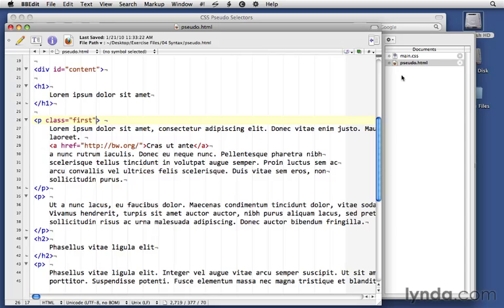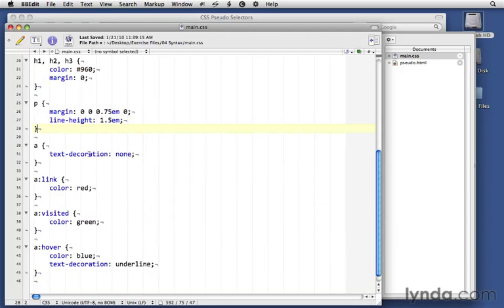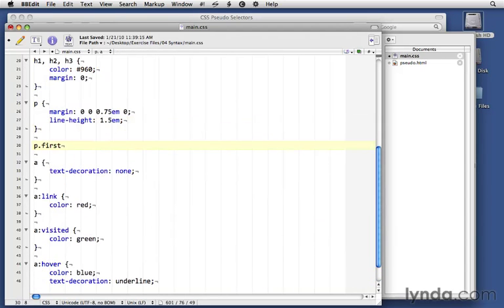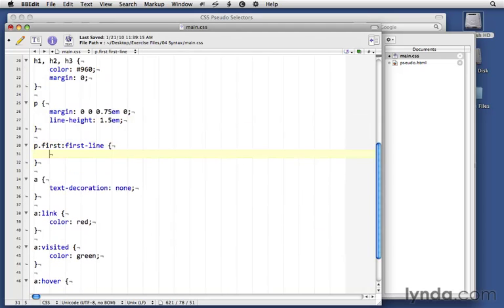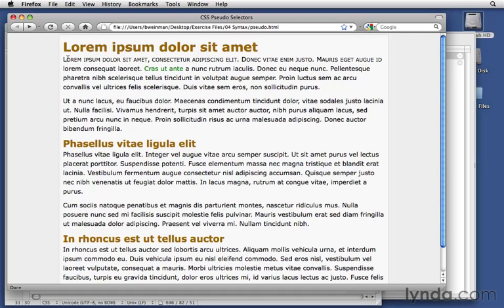And so in the CSS, I can use a selector to select that like this. But I can also use a pseudo selector to select just the first line. And I can do something interesting with that. So now the first line of that paragraph will be in small caps. And there we have it.